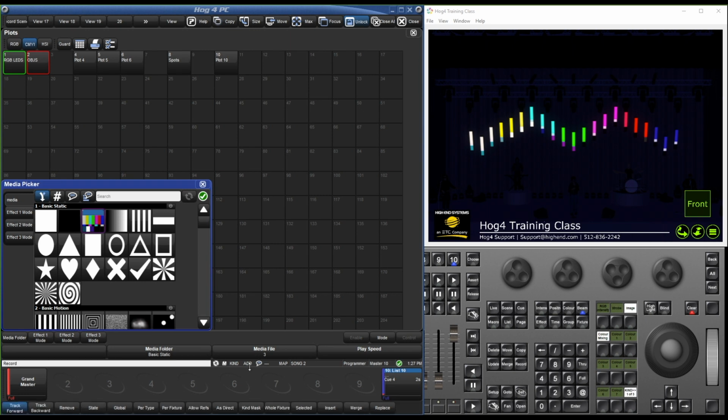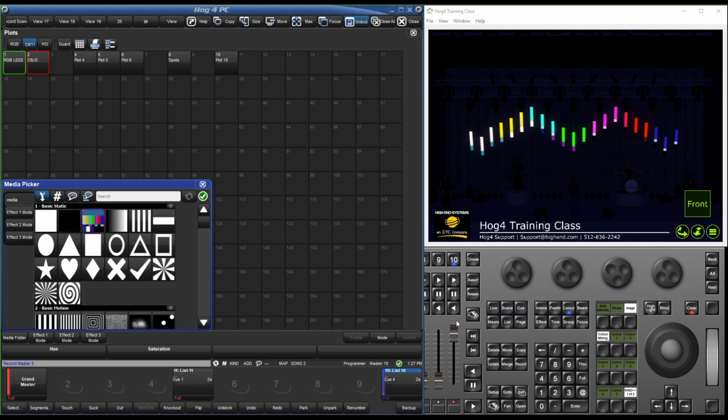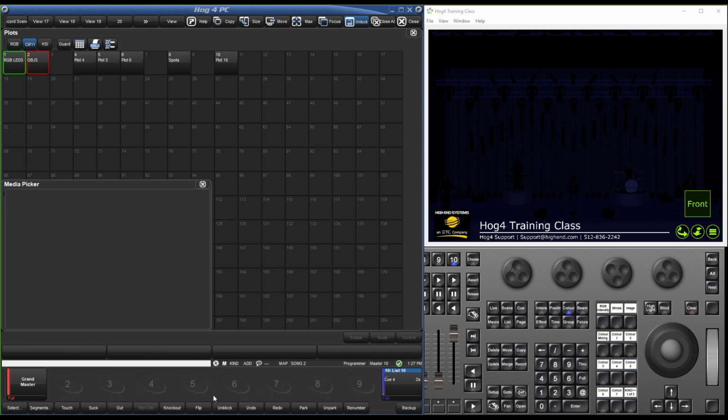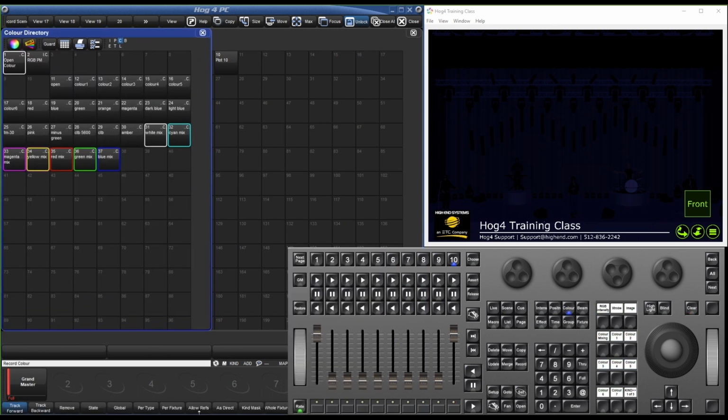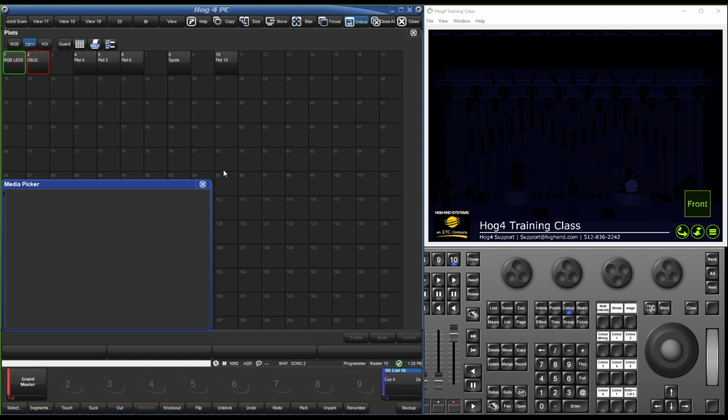So I could record this as an intensity and color palette. Record. Undo. Record. Color. Kind mask. I could put intensity. You'd have to include your intensity and color. And then when you record that as a palette, like I did here, then you just have to press the palette. You don't actually have to press on the plot itself inside the plot directory.